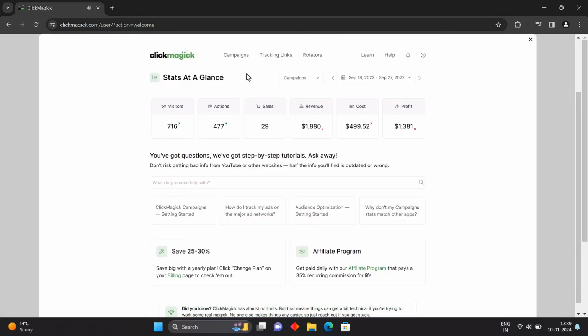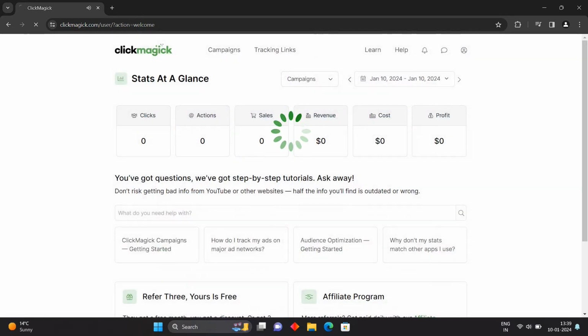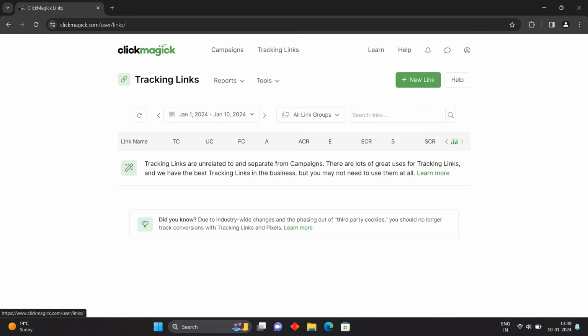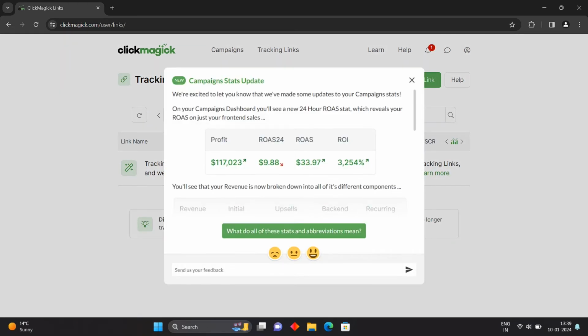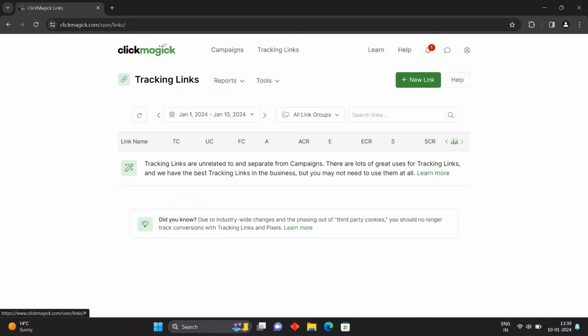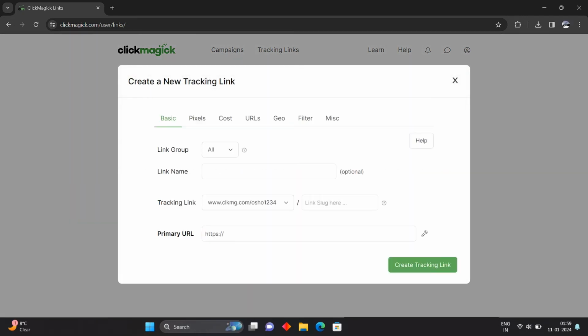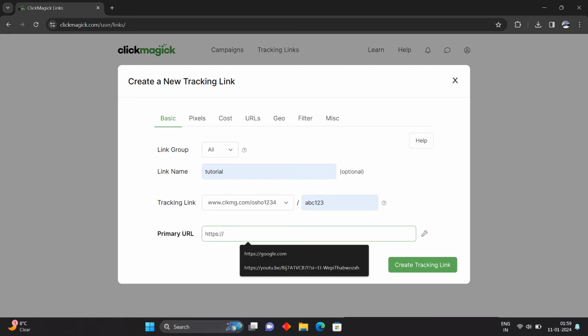You can go ahead and click on it. Now click on Tracking Links. Now, here, ignore the pop-up and click on the new link. Now you can put in whatever name you want for your link. You can even leave it empty since it's optional, and the next thing you have to put in is the tracking link that you will share. This link will lead your customers to your original link.